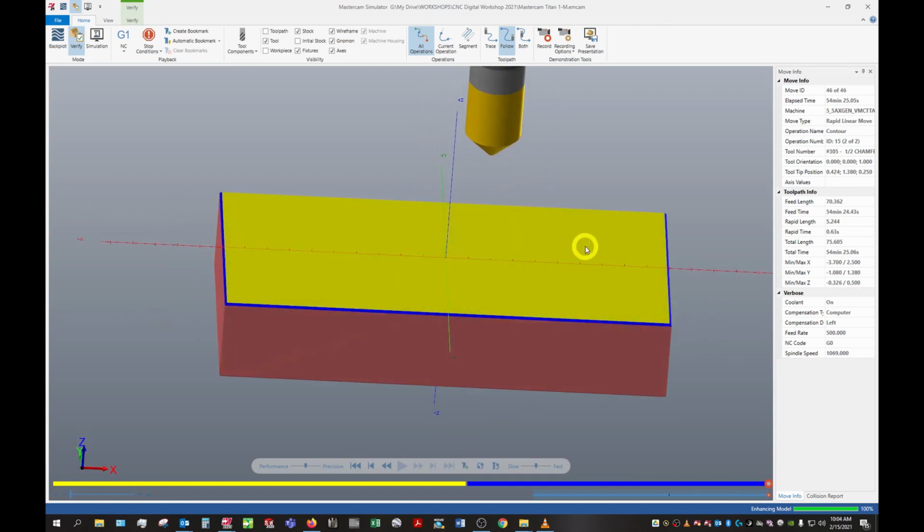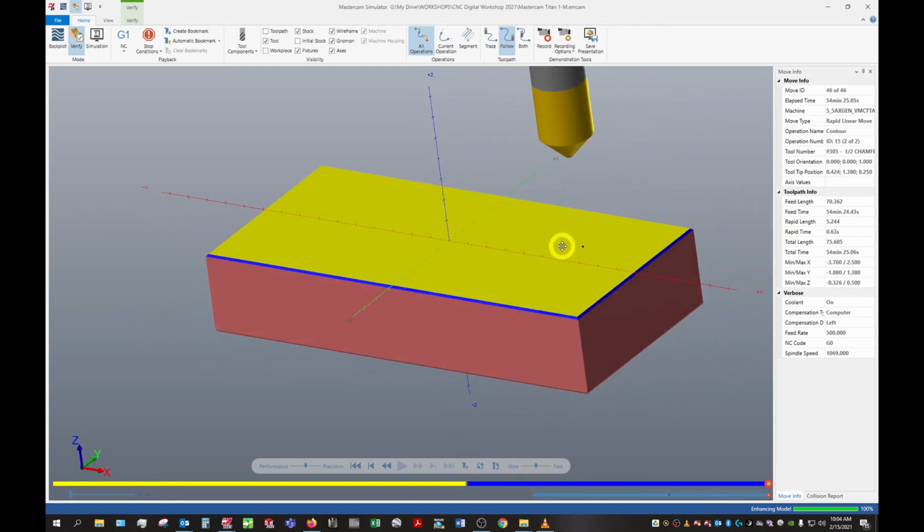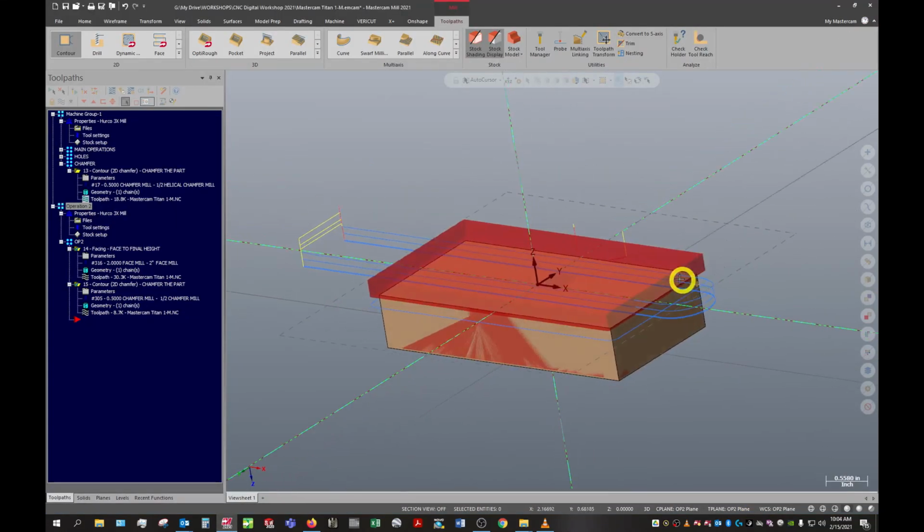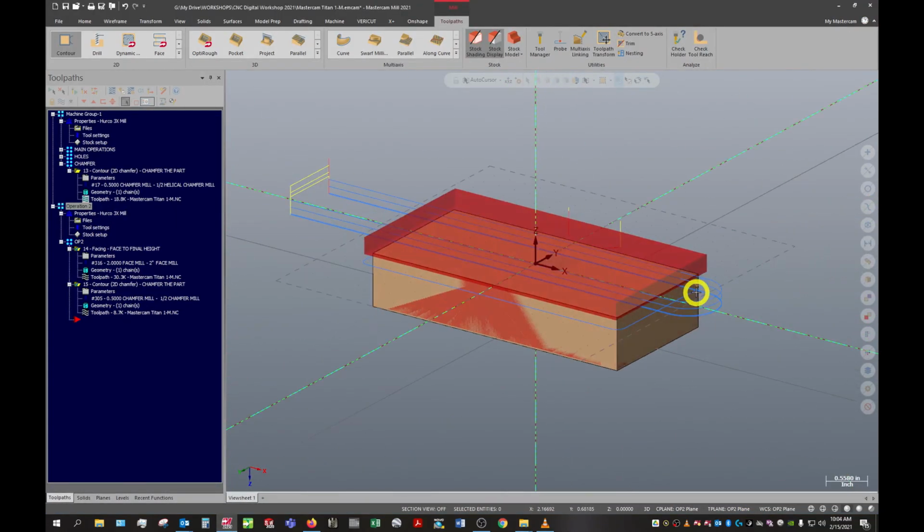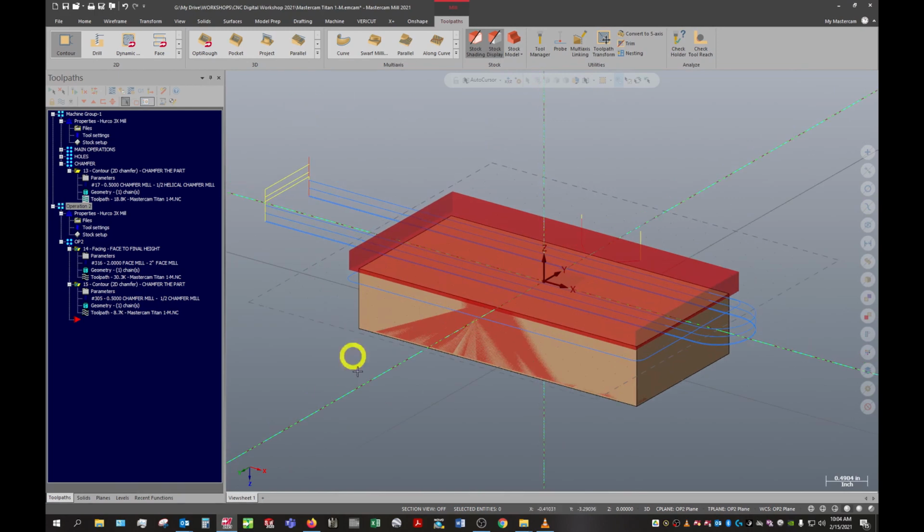Our part has been machined on both sides, and it's pretty much complete. So this program here is done. The only thing left to do would be to send this to the machine and set up the machine and run the machine.